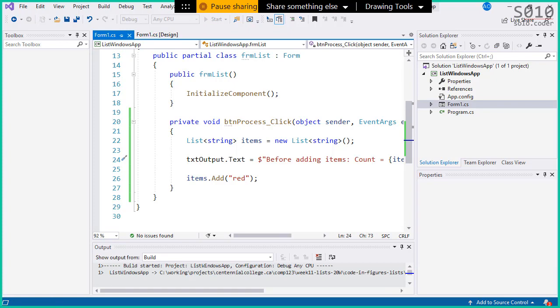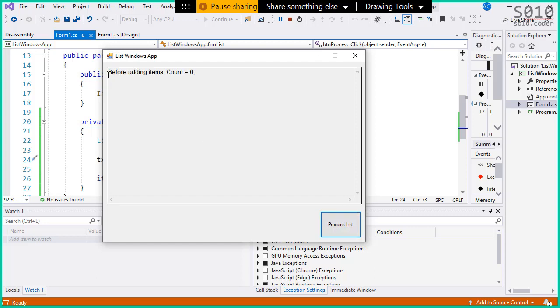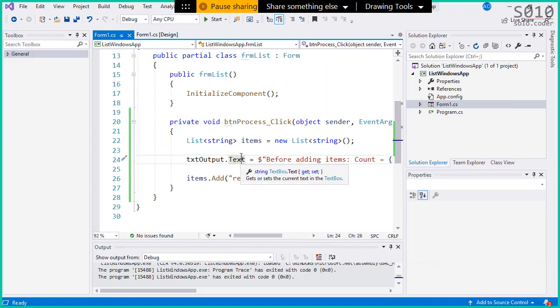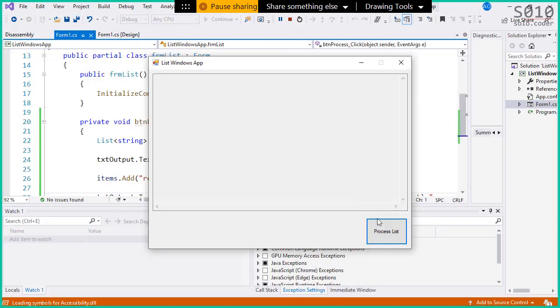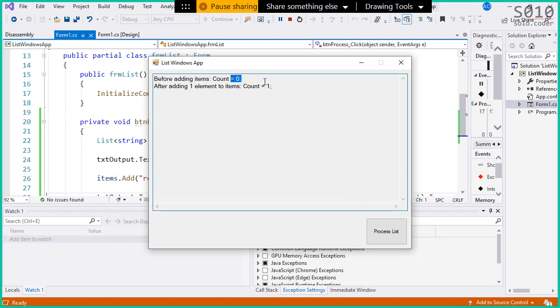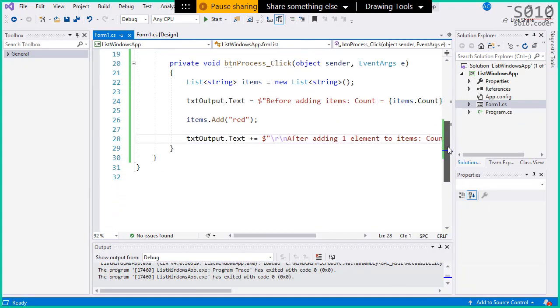Have a quick run here. As I click the process list, here we have, before adding items, of course, count is 0. Now, after we add an item, let's check this again. After adding one element, we have a new count. Again, nothing too fancy here. It's a simple way: we get a count before, we add one item, we get a count after, and we get number 1. That's as simple as it is when you call add.